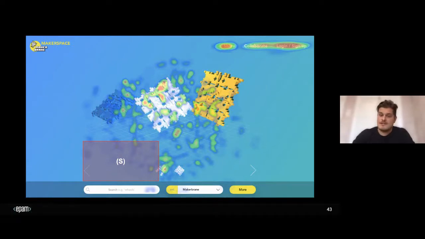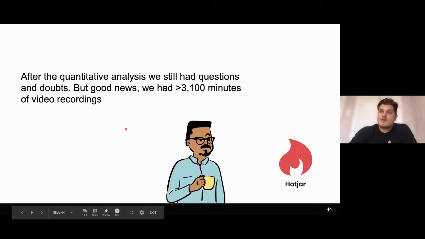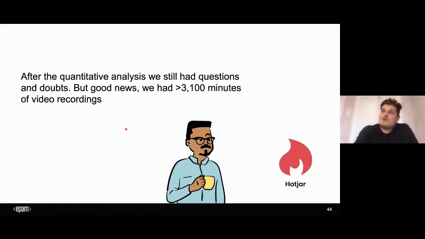So our main hypothesis failed just by taking a look at quantitative data. They wandered pointlessly here and didn't do anything with the search. So with simple quantitative analysis, we knew that they were not using the search. But what was the problem? We didn't have enough context of what to do next. So we turned to the 3,100 minutes of screen video recording that were captured during the experiment on every screen. Every kid was playing with Hotjar anonymously collecting screen recording footage.